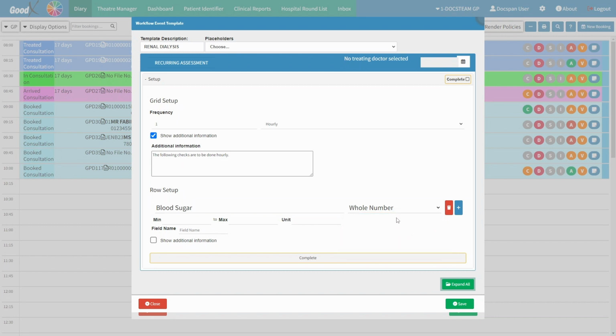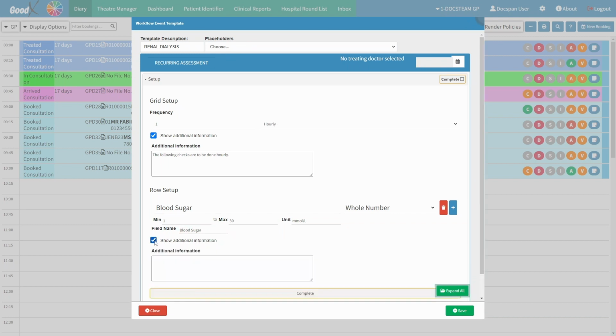The Whole Number option requires setting a minimum and maximum value for measurement. Next, complete the minimum, maximum as well as the unit field with the relevant information. Enter the relevant field name. Check the Show Additional Information checkbox to add additional information regarding the frequency.